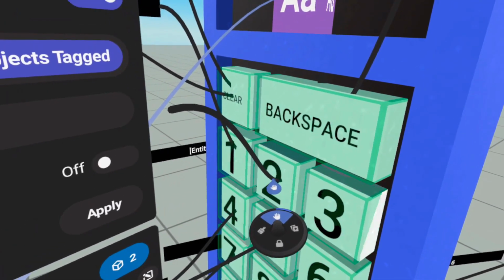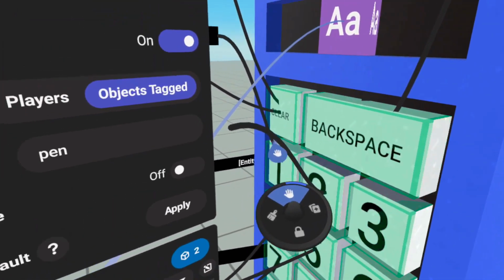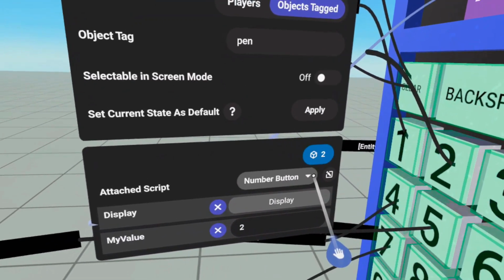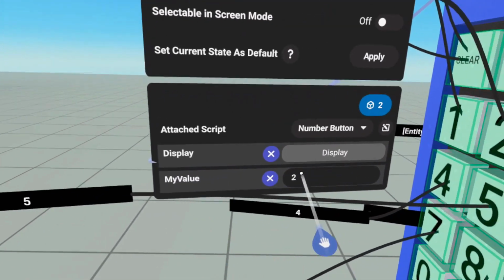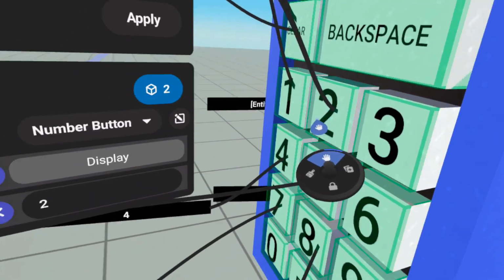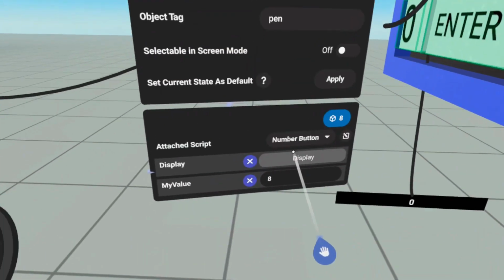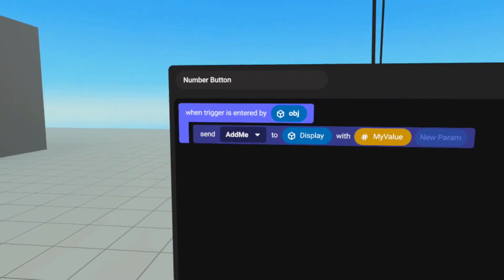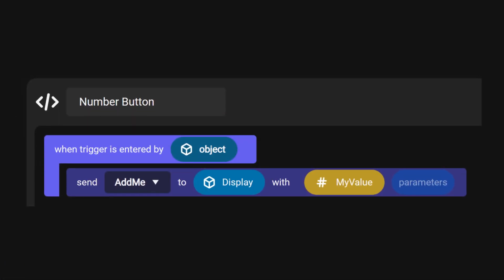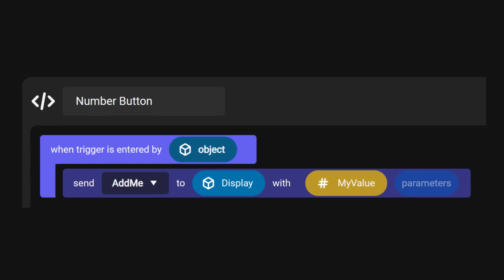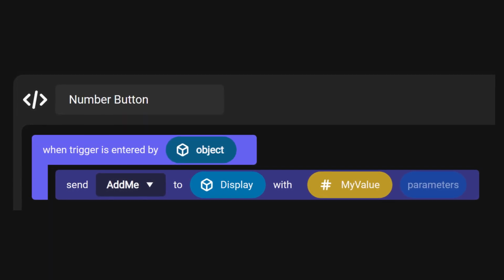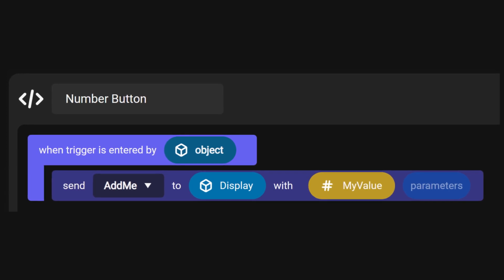Each trigger that is associated with a number button has a script called number button on it, and also has a number variable that indicates which button we're talking about. Each button is different. Looking at the number button script, you can see that it sends an add me event to the display with the value number associated with that button.